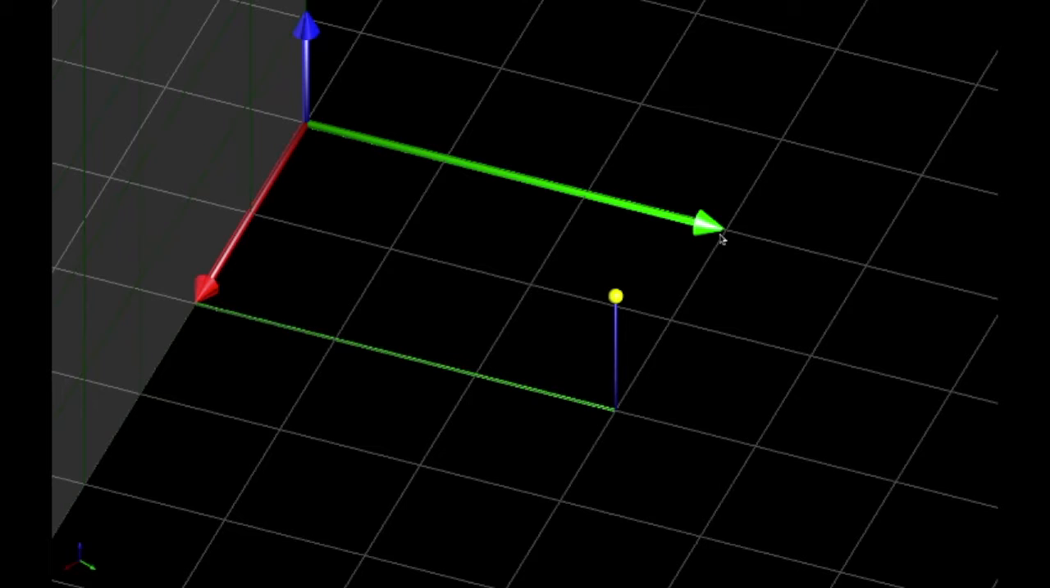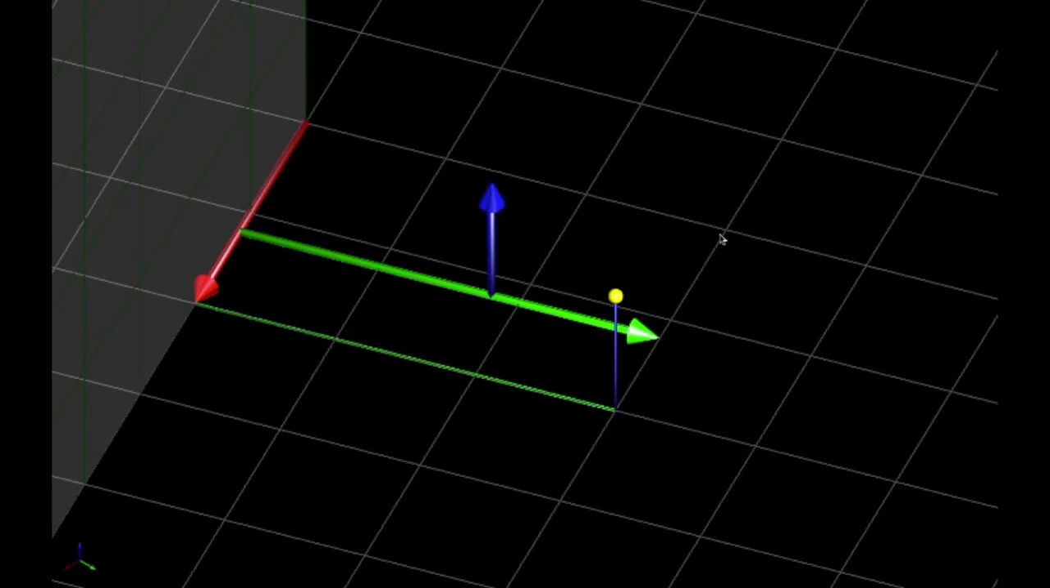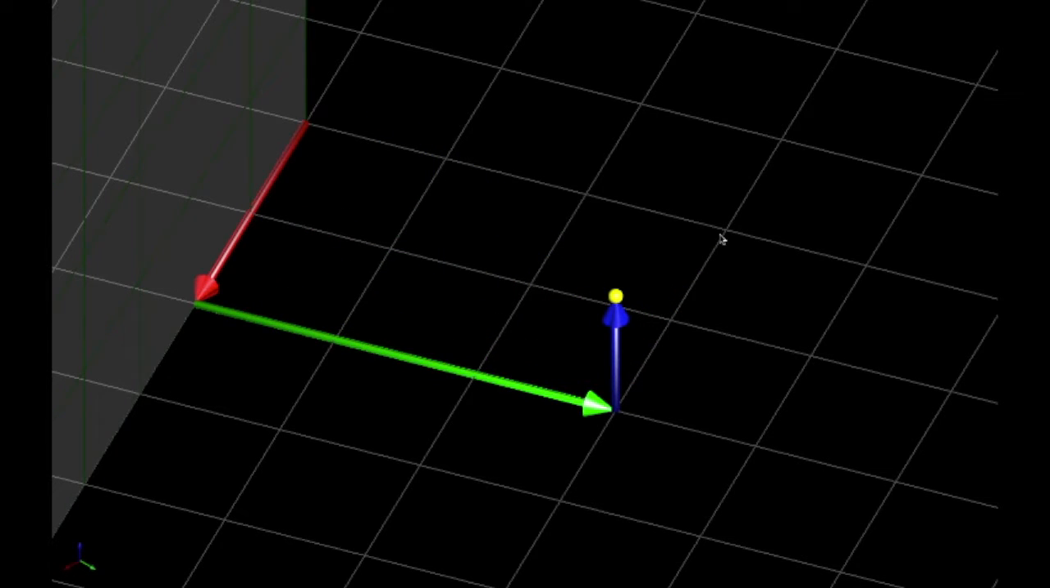Once we have the correct magnitudes for the ijk vectors, we just sum the vectors, and that's the location of point 2, 3, and 1.